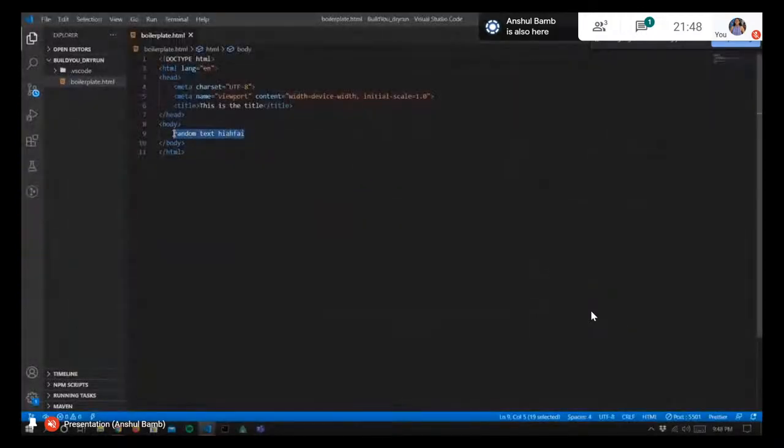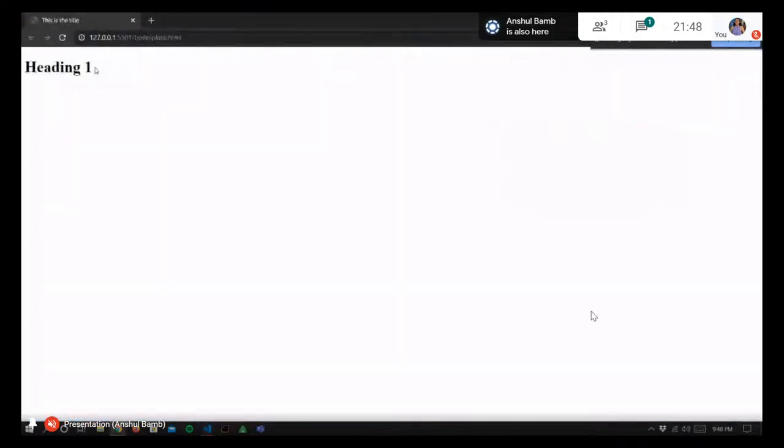Let's just type H1 and let's type out heading 1. Let's just save it. I hope you guys are coding along with me, and just go back to the browser and you can see, yep, we've got our heading 1. Now this is the default font size and the boldness that we are getting by the H1 tag.